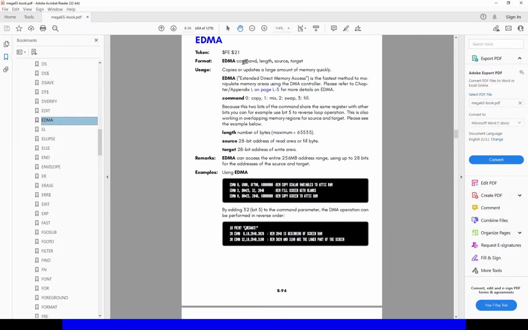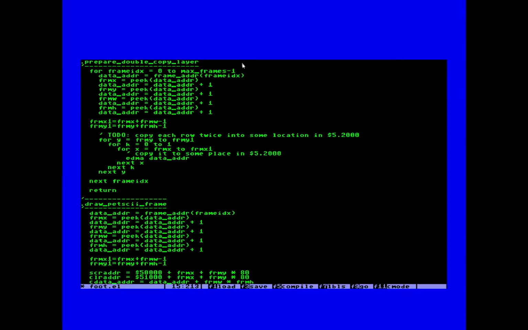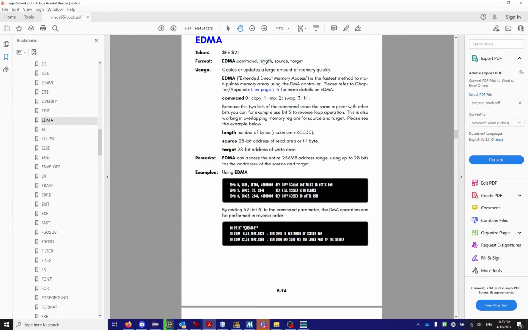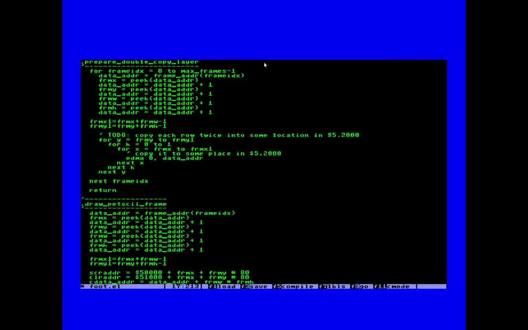So it takes the command, which can be, here it's going to be, we're copying, we're not filling or anything, copy from one place to another. So we need an EDMA command of 0. So go back here. So we are copying. And next up, we need to copy a certain length. Here, I'm going to try and get away with assuming we want 80 characters width, which is a bit cheeky. I should probably check in some other fashion.